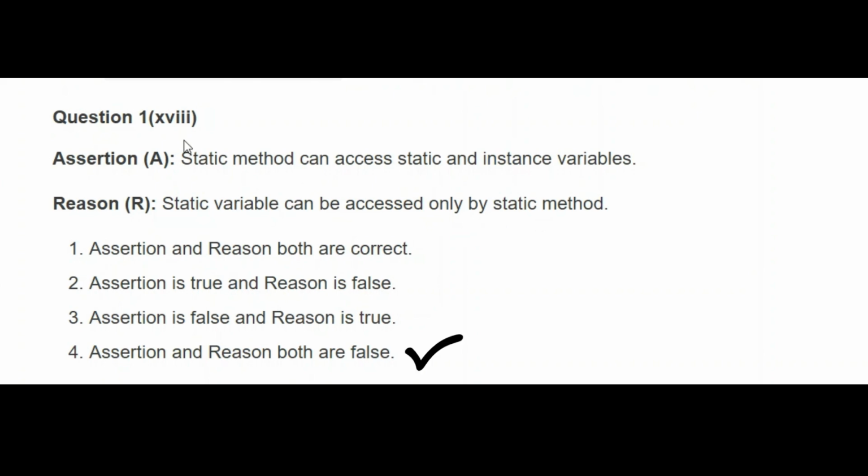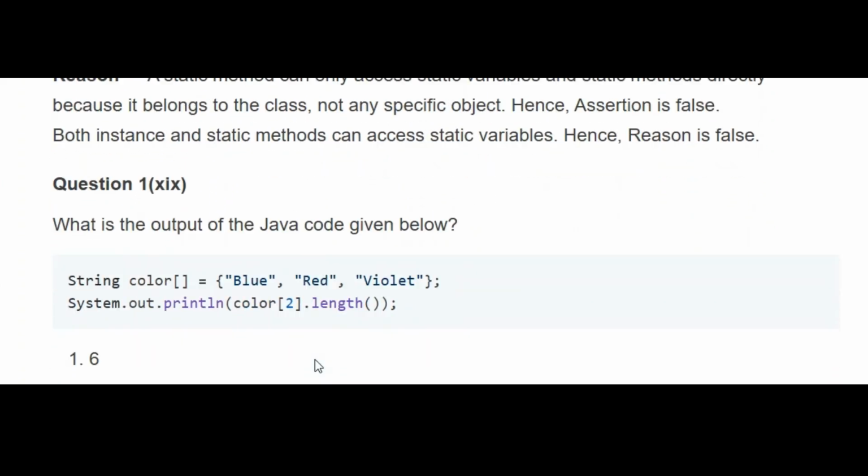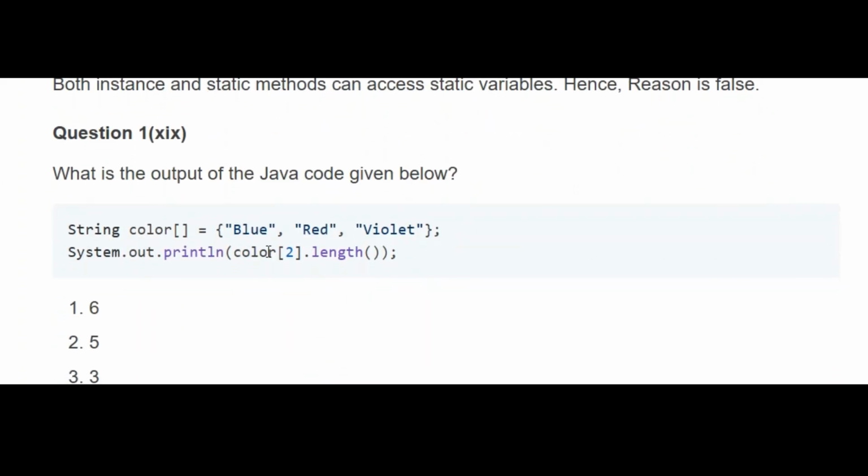Question 19. Given the array String color = {blue, red, violet}, what is the length of color[2]? Answer: color[2] is equal to violet. The length of violet is 6. Correct answer, option 1, 6.